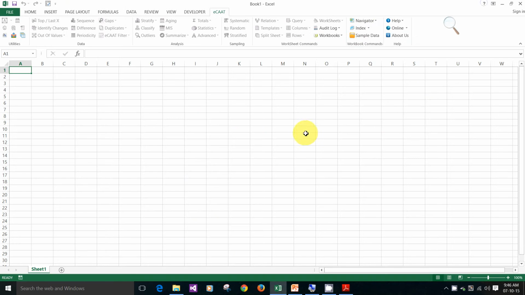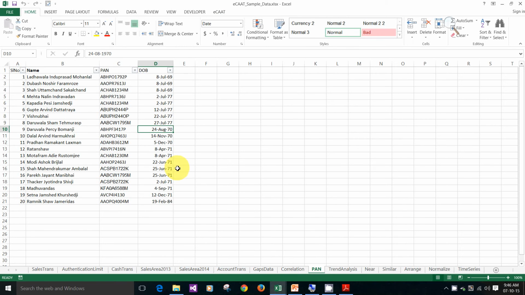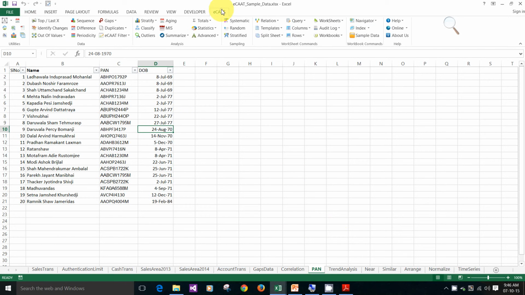Let me take you through eCAAT. When I click on sample data, now I opened a sheet called PAN. There are multiple sheets in this. Let me start with one of the simplest and the easiest, but a very powerful function. You will receive Excel sheets from your clients or colleagues, and quite often you find these sheets may not be named or they may not be properly identified. You do not know how many sheets are there. So you'd like to know how many sheets are available in this particular file.